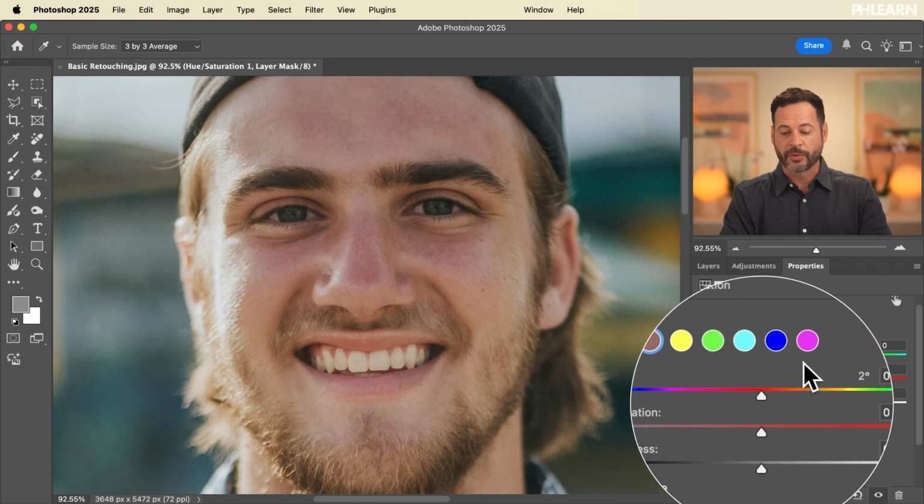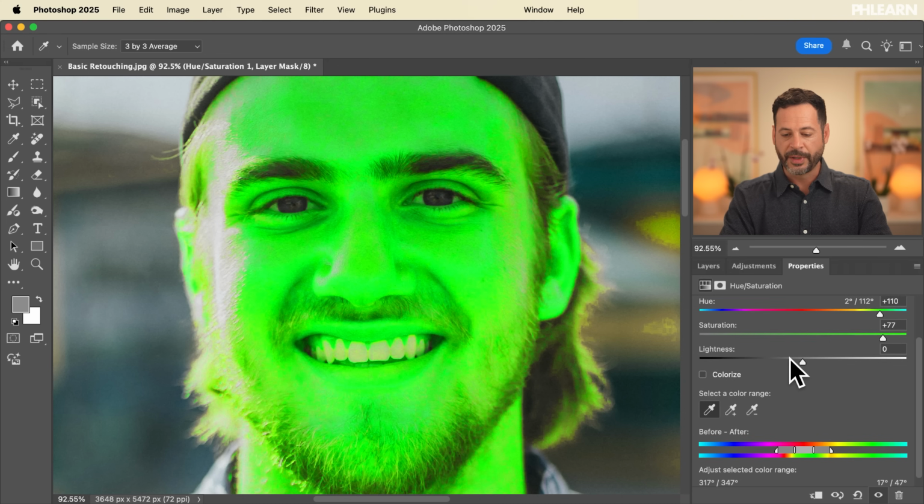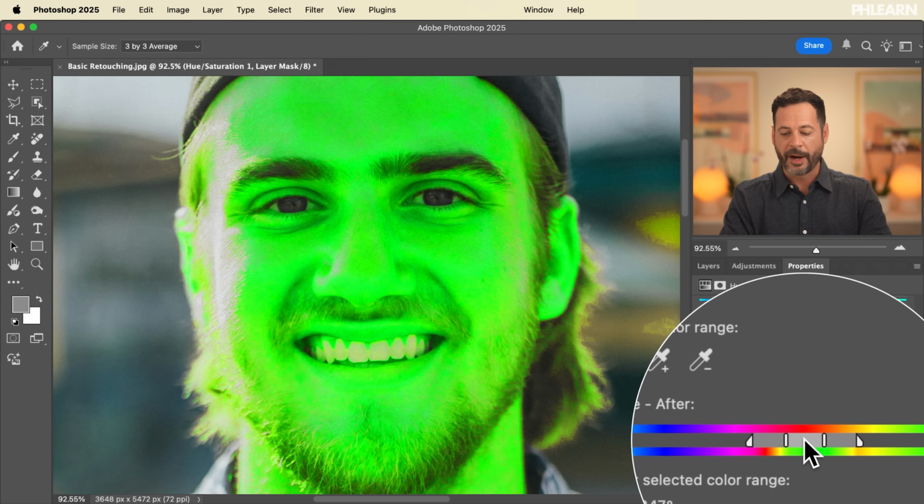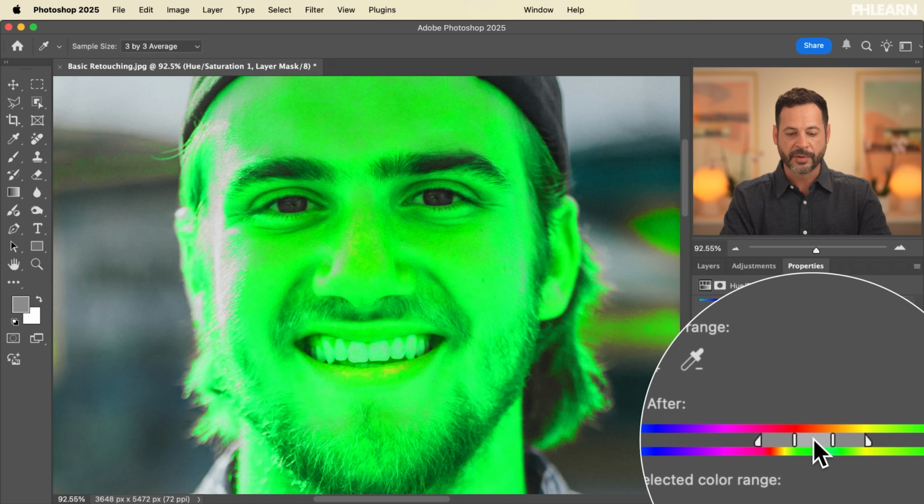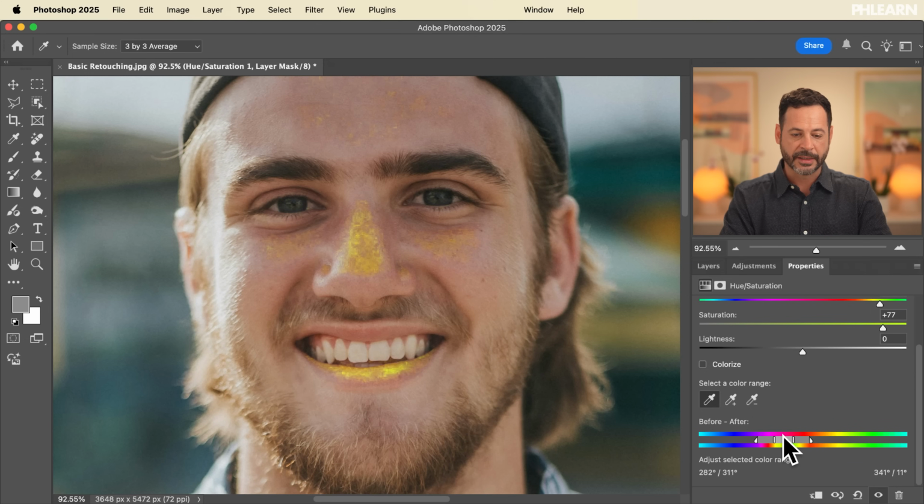Okay, so let's grab our hue saturation. We're gonna crank both of those all the way up. Just like we said, it's gonna make his whole face look crazy, right? Now, we're gonna scroll down to where we see this before and after. Here we have a little slider. We're gonna grab this point right here in the middle and just move this over to the right-hand side, okay? And then over to the left-hand side, okay?